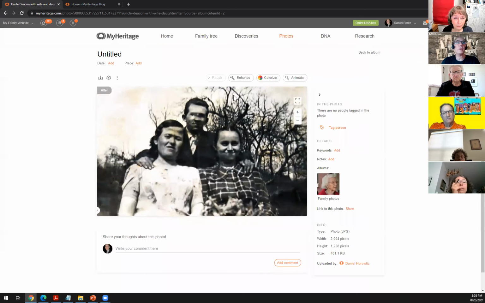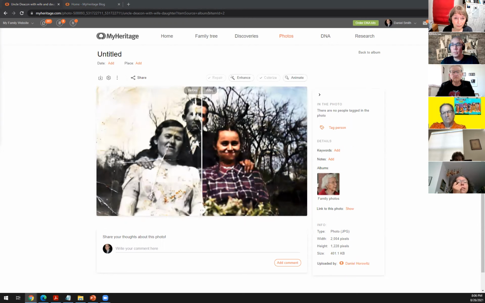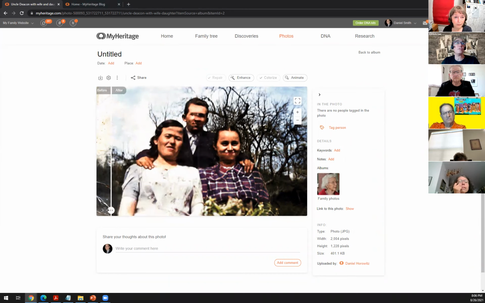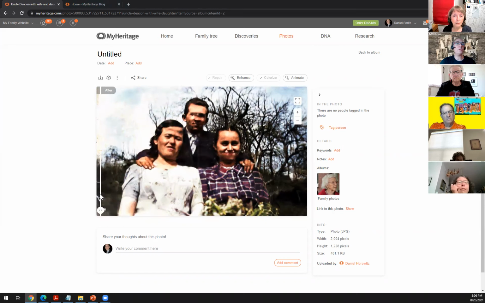And once I have already repaired, now what I would like to do is to colorize. I'm not going to enhance it at the moment, because the enhance is mostly for when I want to zoom in on the faces of the people. But for this one, I just wanted to showcase the colorization. And here it is already right in front of our faces. You can see the original compared to the colorization. It's quite amazing what MyHeritage can do today to the photos.